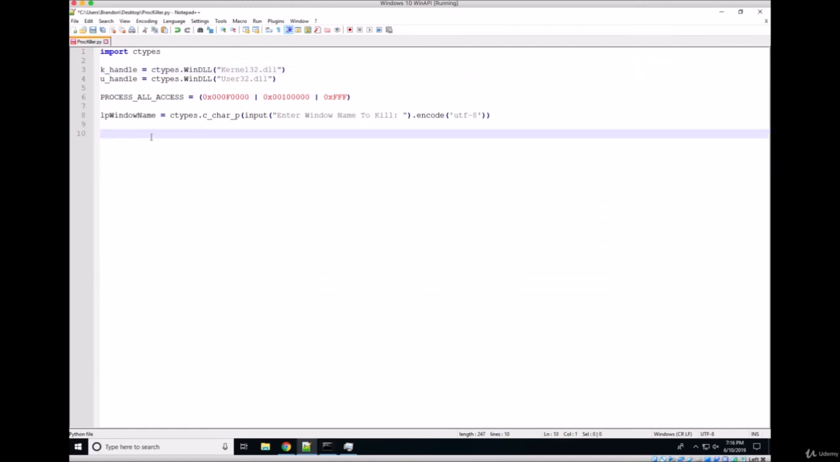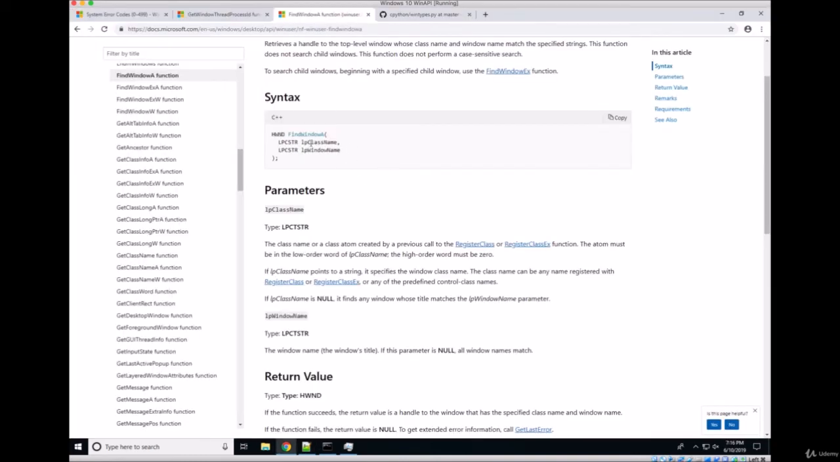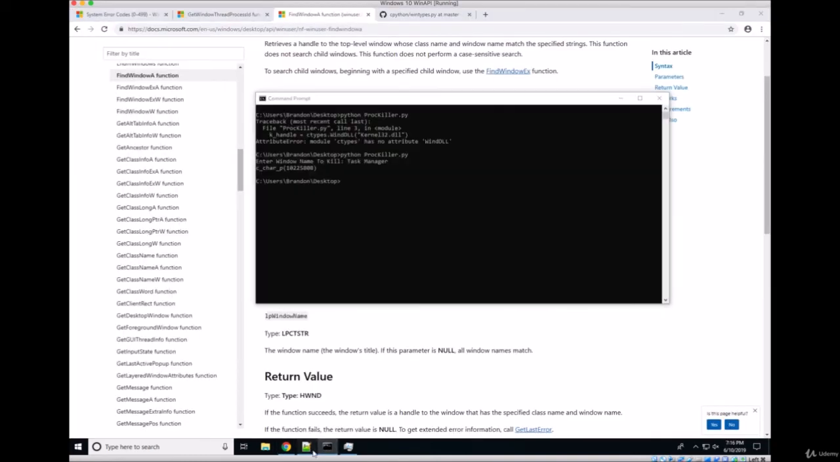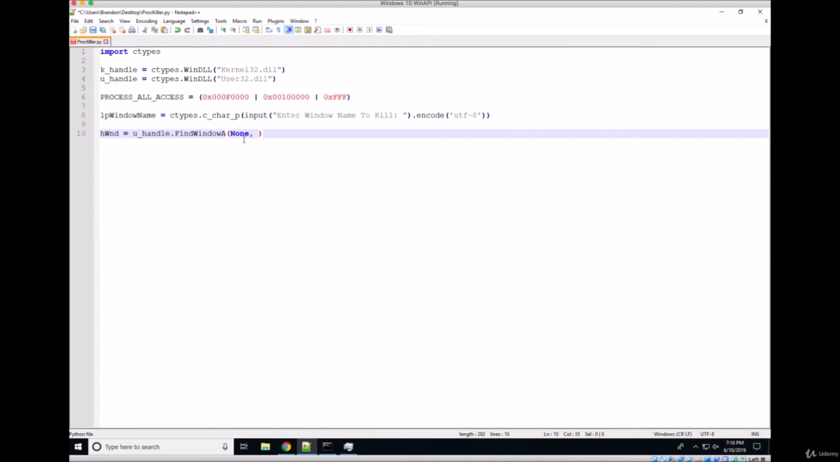So the next thing is we want to grab the FindWindow handle that gets returned. So hwnd is equal to uhandle.FindWindowA, and we're going to pass None for the first one, because remember, we don't want to use the class name here, so we pass it null, essentially None. Then we pass it the lpWindowName. That'll have us find the window itself.